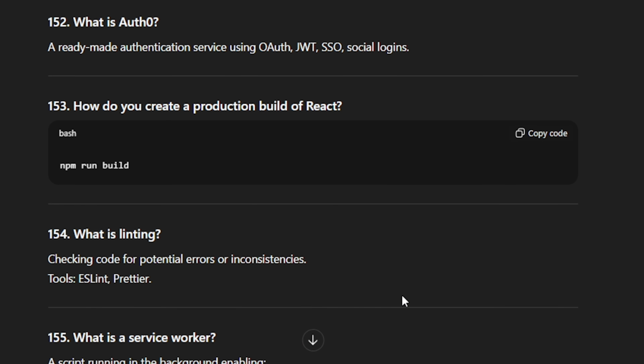153. How do you create a production build of React? You can see the code in our conversation history. 154. What is linting? Checking code for potential errors or inconsistencies. Tools: ESLint, Prettier. 155. What is a service worker? A script running in the background enabling offline caching, push notifications, PWA features.